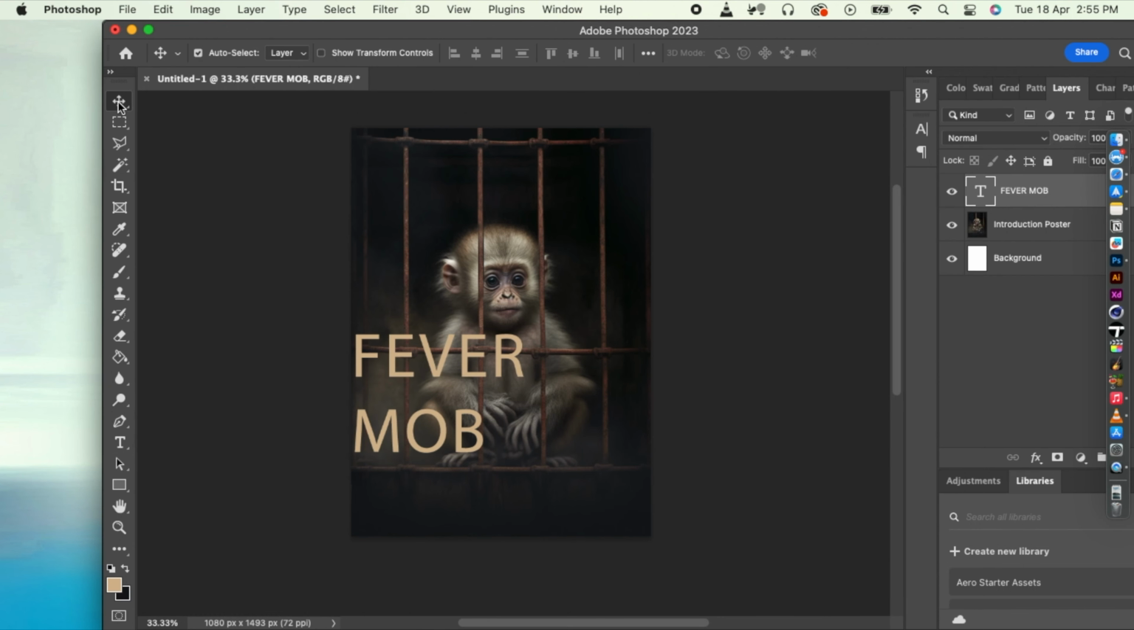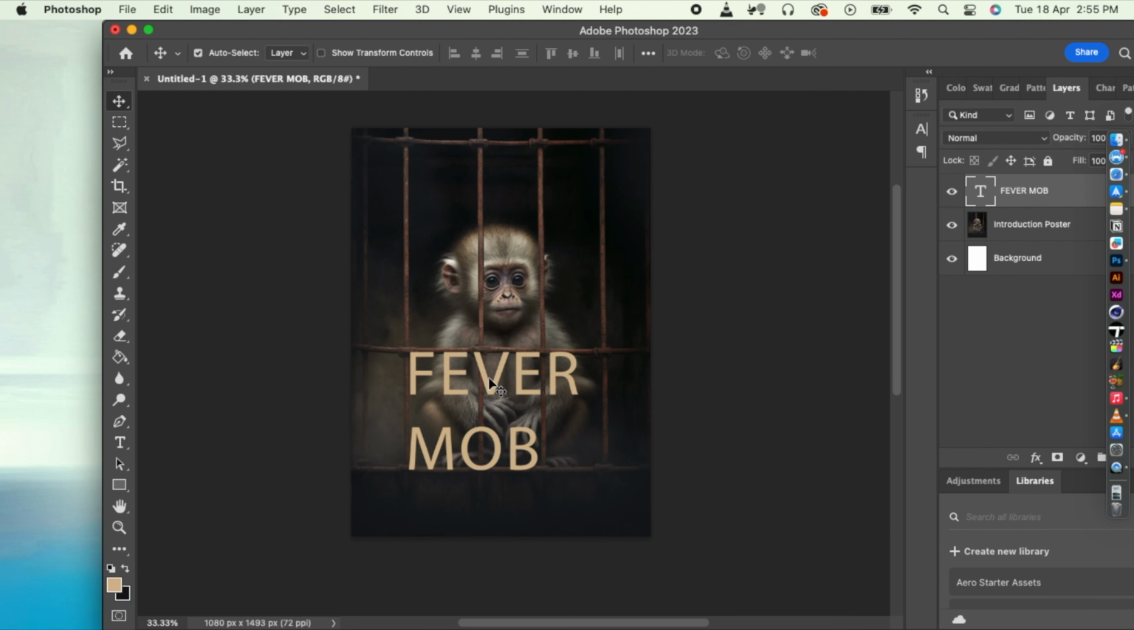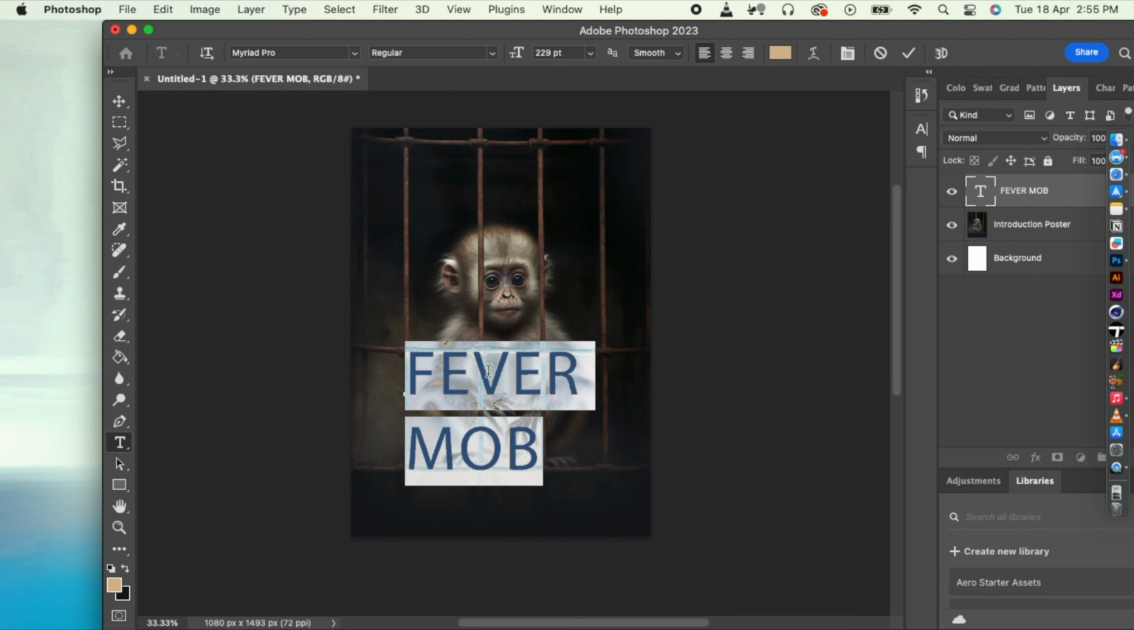So let me just design the type how I want it. One thing that we need to always think about is that if you're making movie posters, you definitely need to understand the main function of the poster is to register the names of films into the viewer's mind. So if you make the type too complicated, they might not understand what you're trying to say. So try to keep it simple, but at the same time attractive and give it a personality.